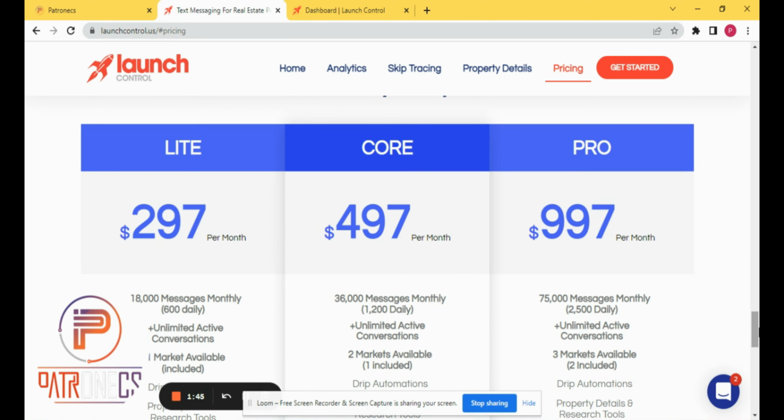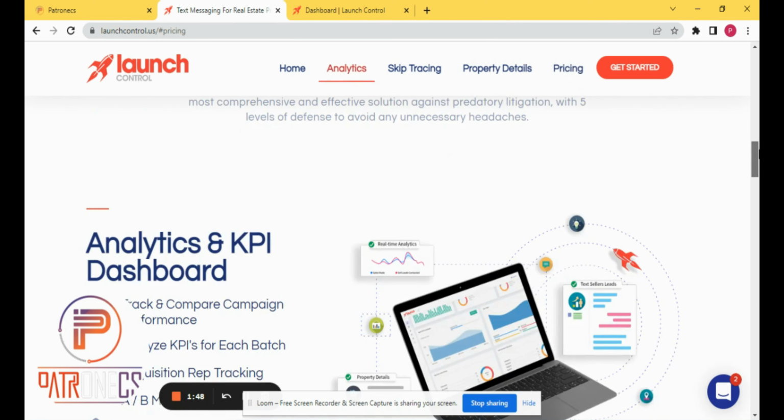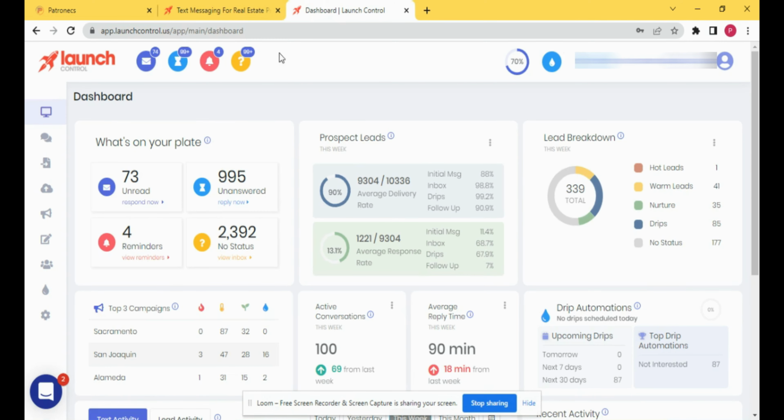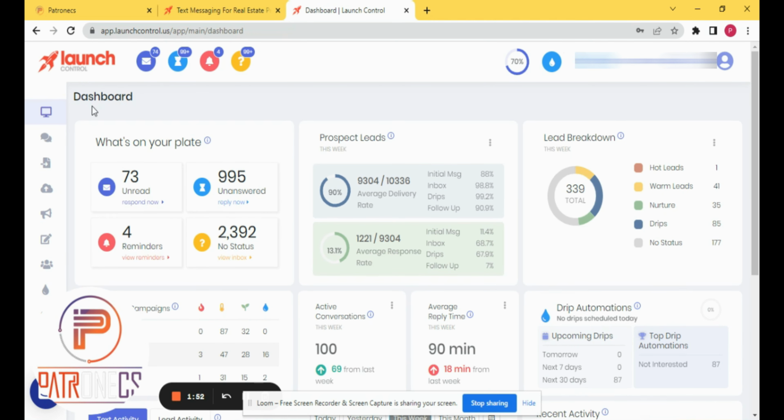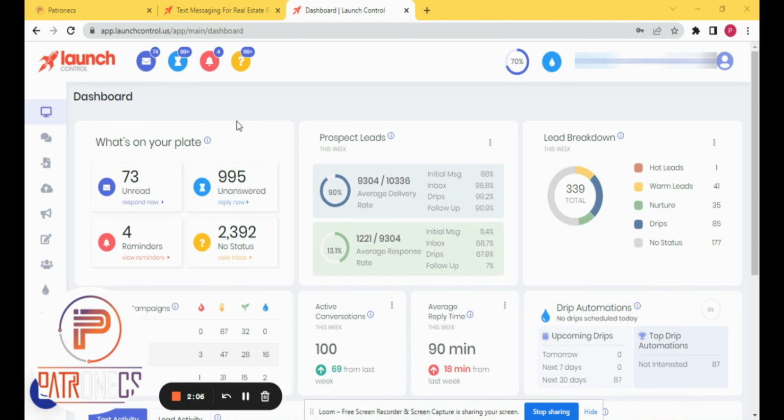If we log in to Launch Control, the first place we will land is their dashboard. Here on the dashboard you can check total unread messages, currently 73 unread messages, and a total of 995 unanswered messages. Whenever you start a campaign, you will get responses from your leads, and on the dashboard you can get an overview of how many leads have responded to your campaign.